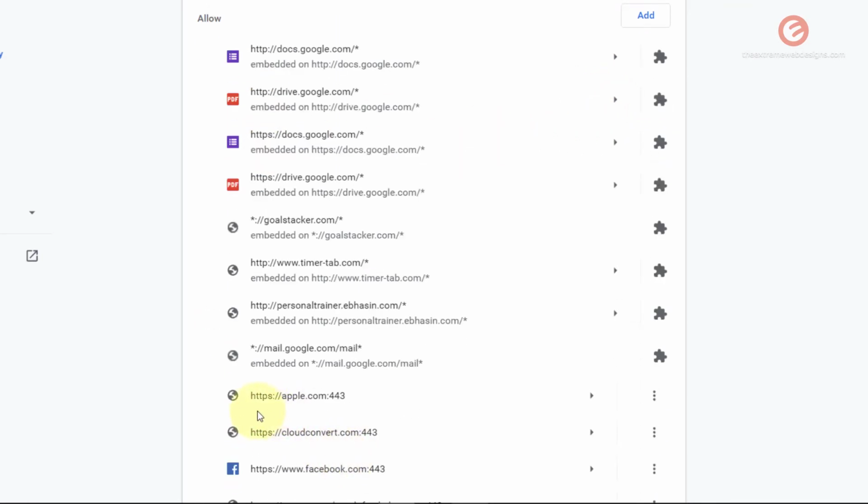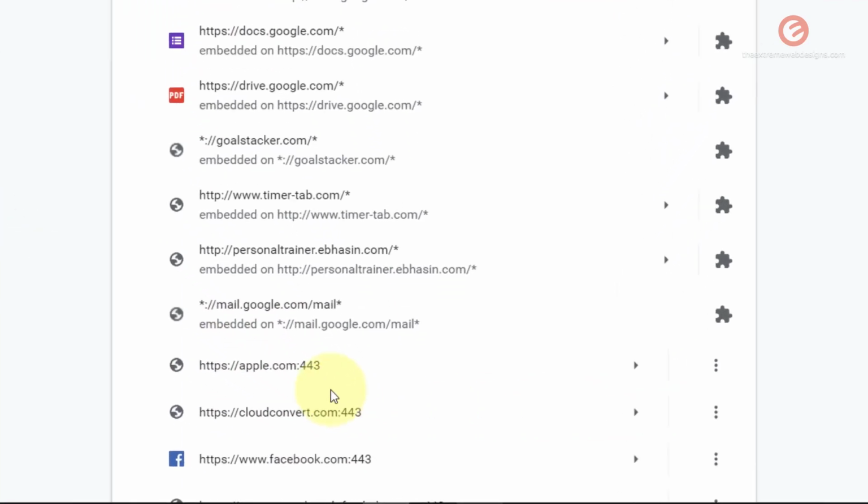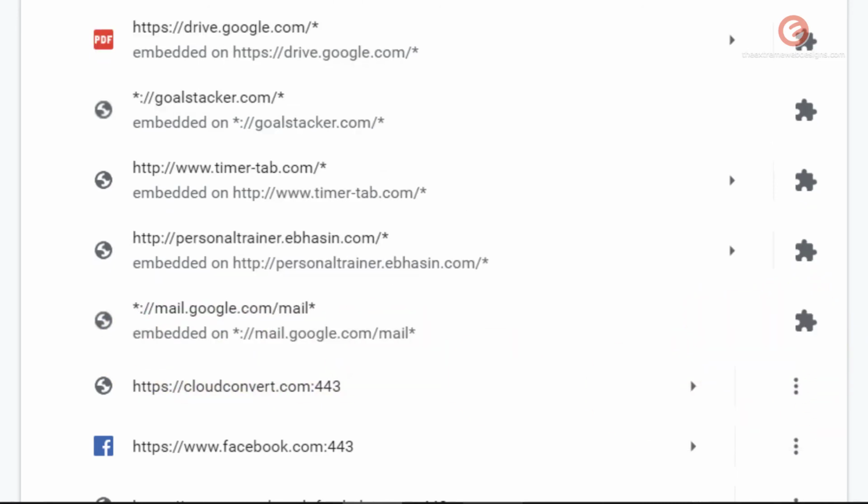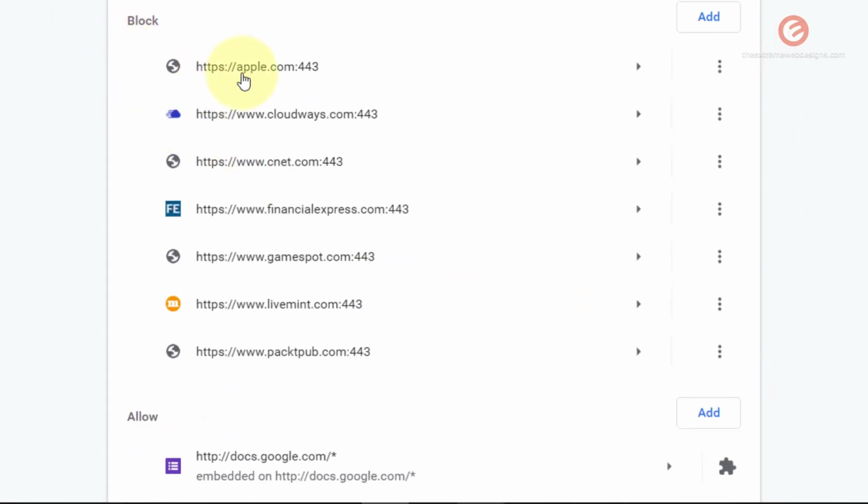And if you scroll down, you can see that the apple.com website has been added to the allow section, which means from now on, notifications from this website will be shown in the Google Chrome browser. Let's say if you want to block notifications from this website again, simply click on the three vertical dots here and click on block, and the website will be moved back to the block section.